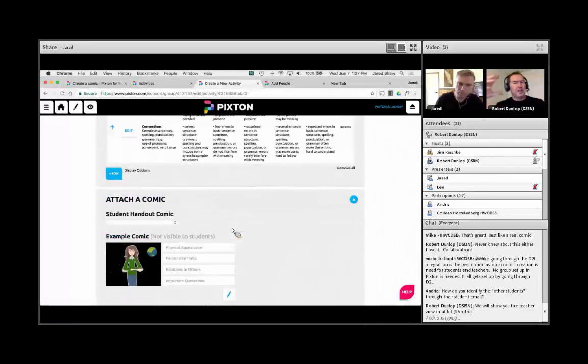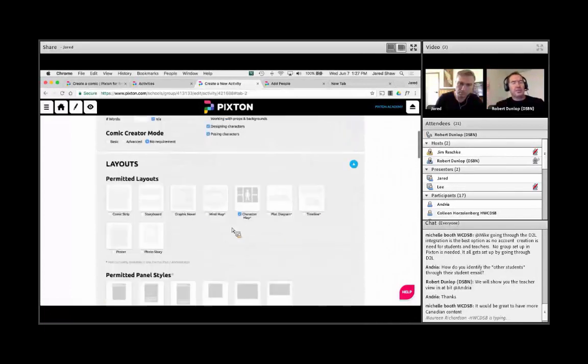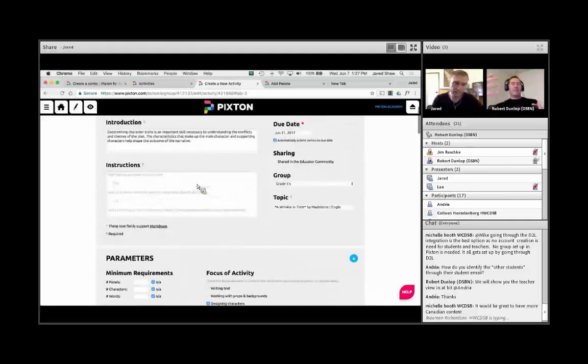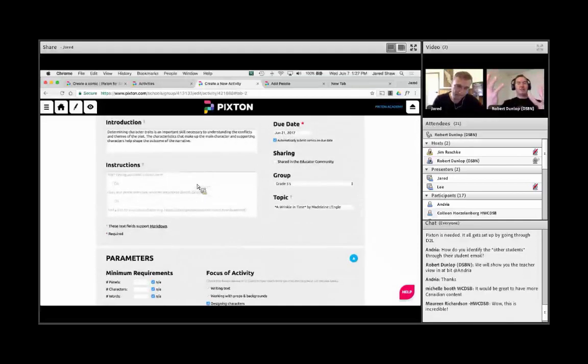And one of the neat things with the rubric is when you create a rubric in Pixton, when the student submits it, they use the rubric to self-assess, and then you as a teacher get that exact same rubric side by side to assess them. We'll see that when we look in a teacher's class. But yeah, it's super cool that you have that amount of control.